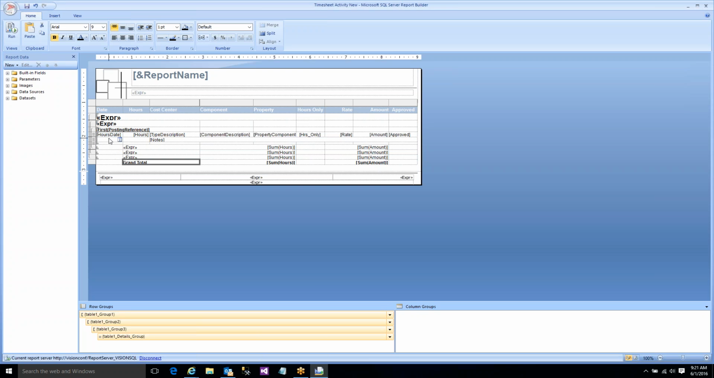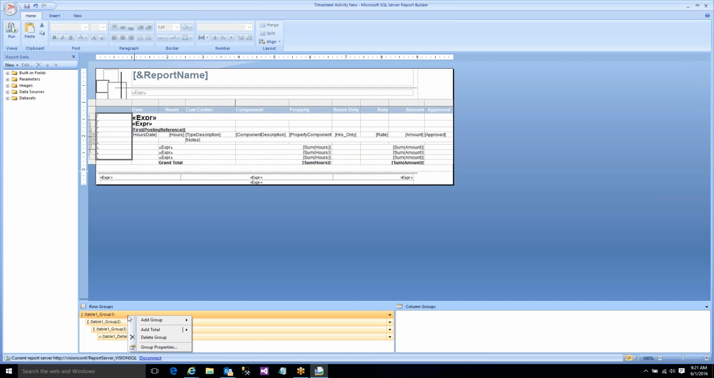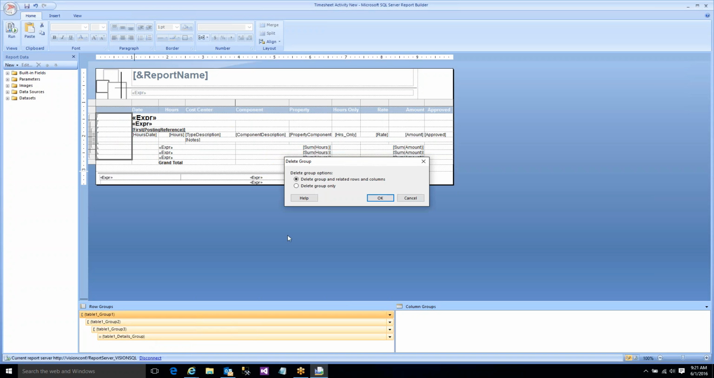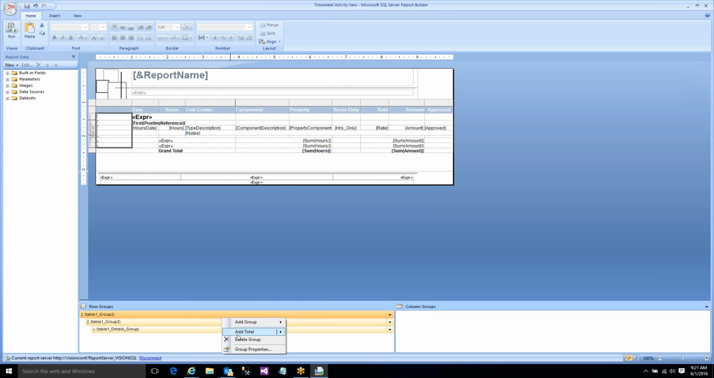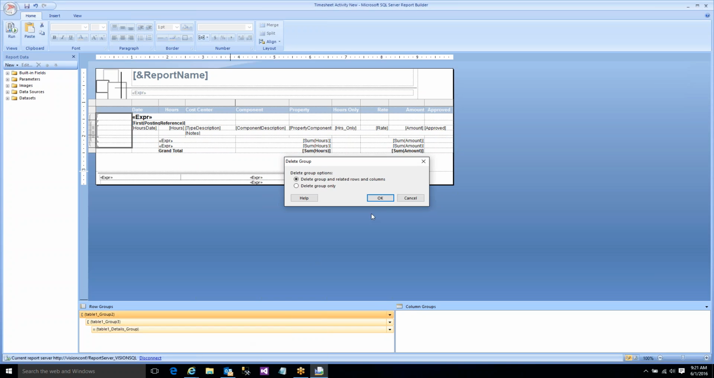So the next step we could do is insert a column on the left and get rid of these groups if we didn't want them. Delete the group once, and if we want to delete the rows, everything goes with it. In this case we do. We want to flatten this report out.